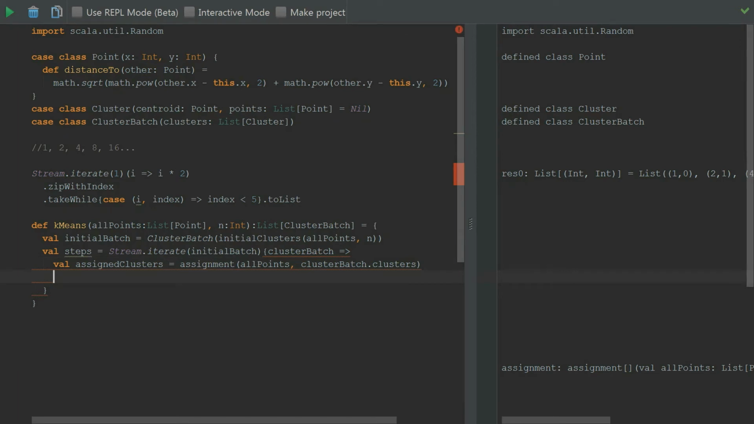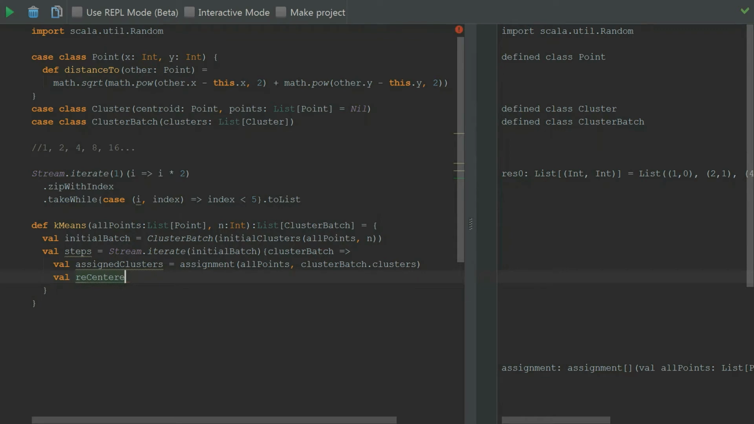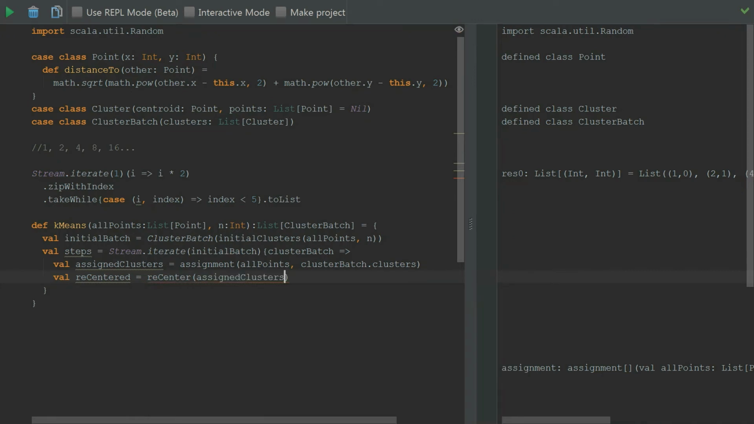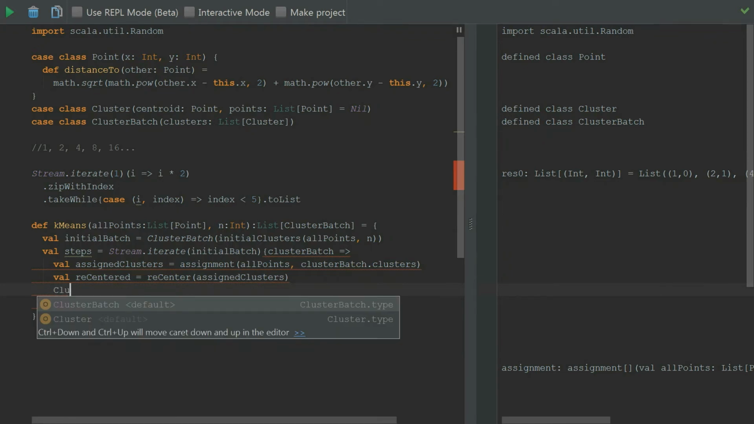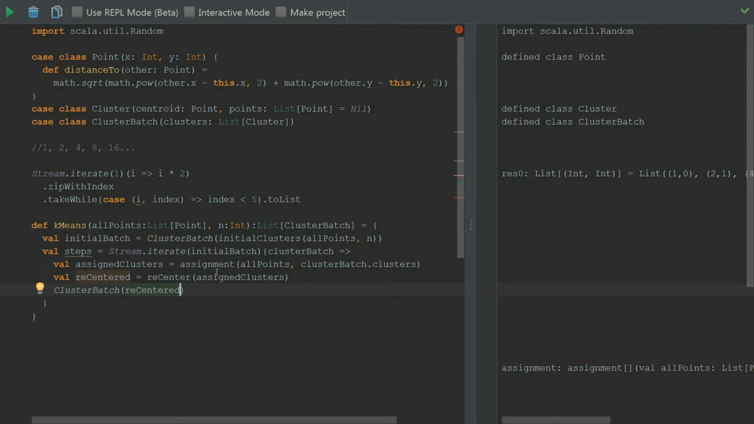And then is the recentering step. We create a variable called recentered, and we call the recentering function, using the assigned clusters. And now it's just a matter of wrapping the recentered into a cluster batch. And that's kind of our loop. But there is no stopping condition, right? We're going to keep on generating at infinity. We just need to tell it when to stop, when it has converged.